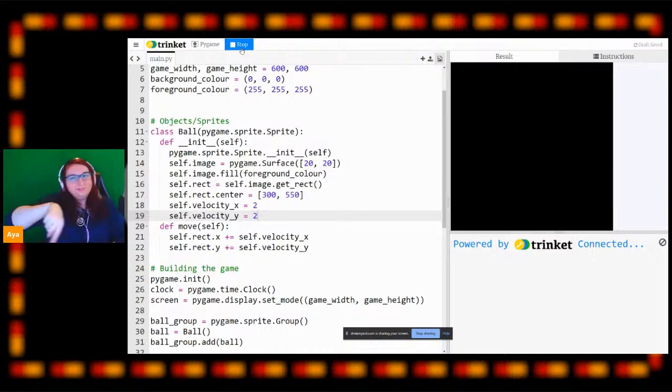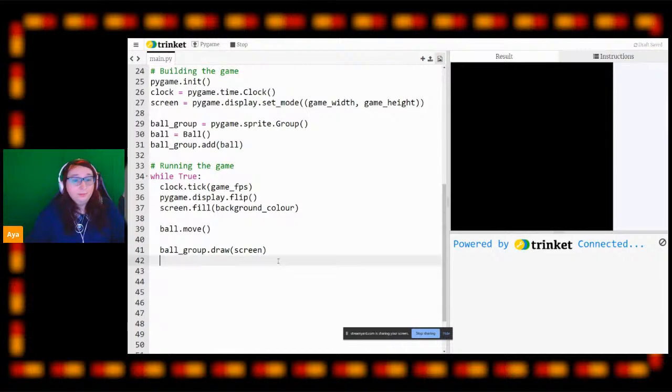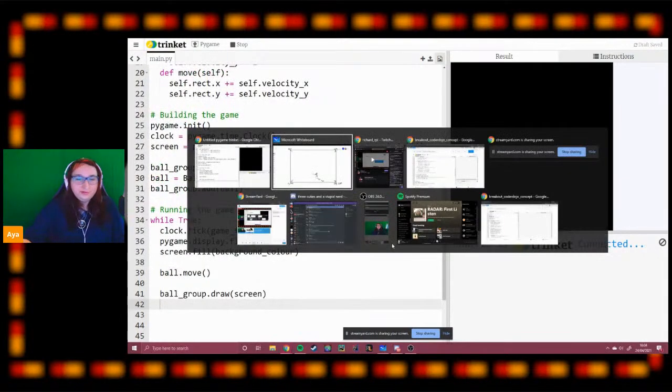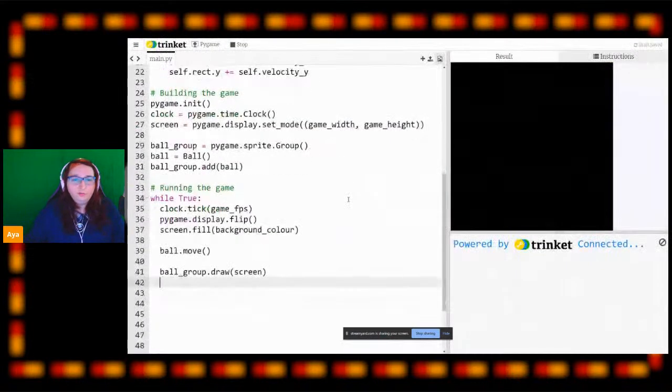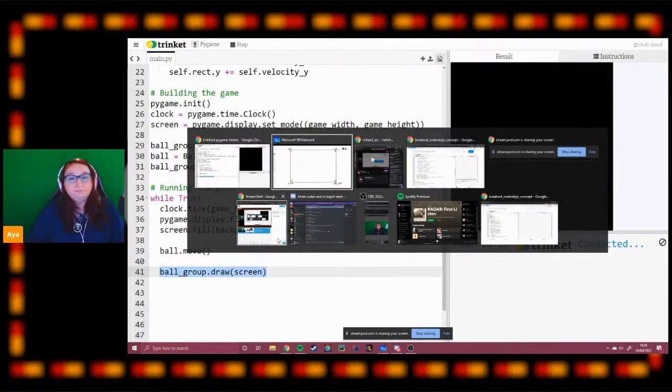We want it to kind of bounce around the screen, right? So let's make it bounce around the screen. And we can do that by doing some very simple math. So again, let's look at our lovely whiteboard here. If your ball isn't showing on the screen, make sure you're calling ball.group.draw here, and of course, that your ball is in the group to make sure it shows up on the screen. This needs to be within your while true loop.